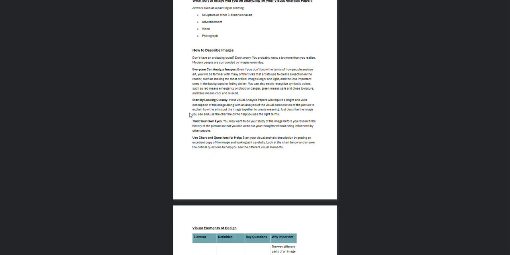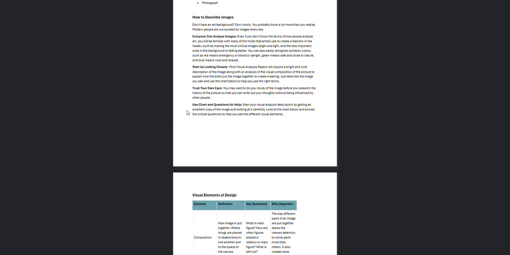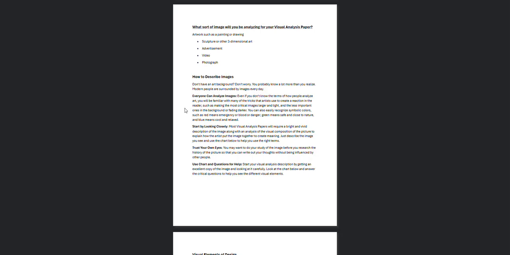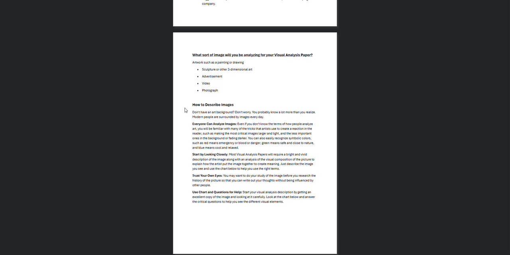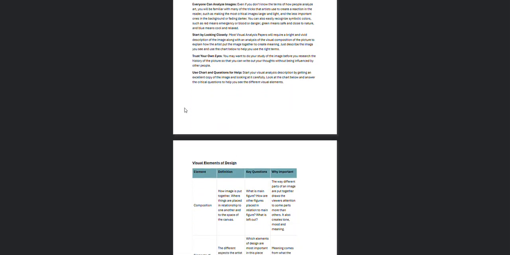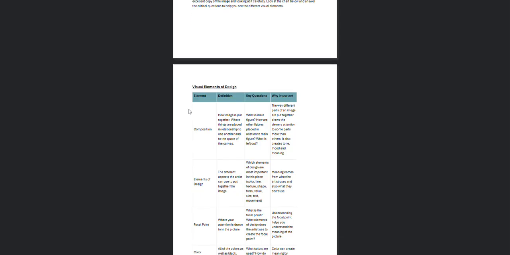But there's quite a bit here. It is 14 pages long, but it does give you a lot of information. Now, what it also gives you down here are things like visual elements of design.